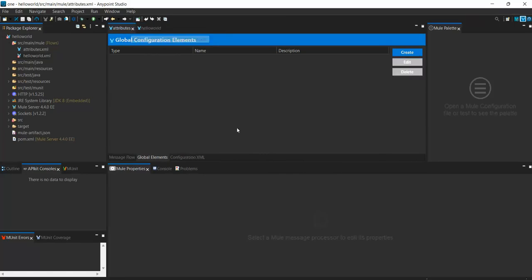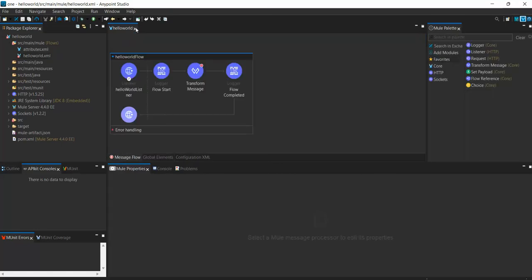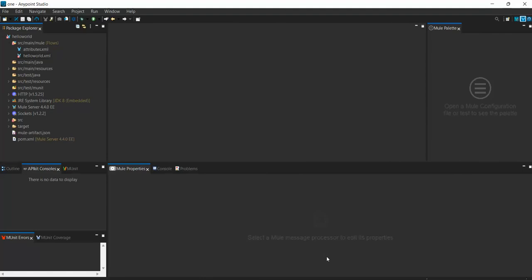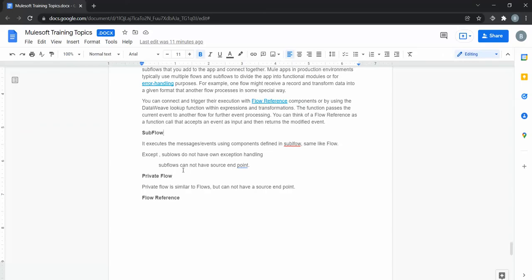Now, today we will discuss the subflow, the private flow, and how we can refer to this subflow and private flow by using flow reference. As in yesterday's discussion, a flow can have its own exception handling or error handling along with a source endpoint, which will trigger the event flow.